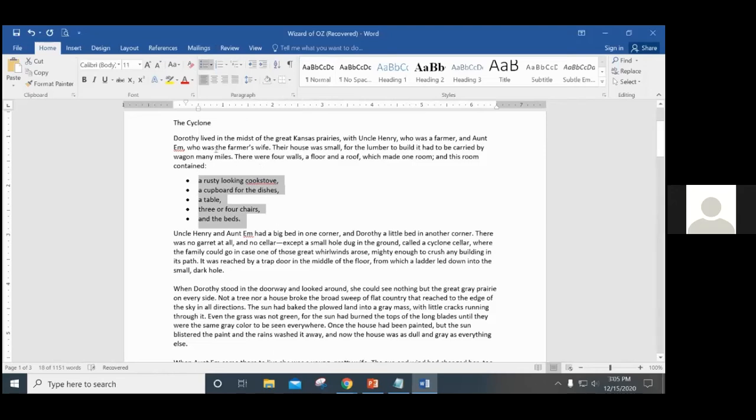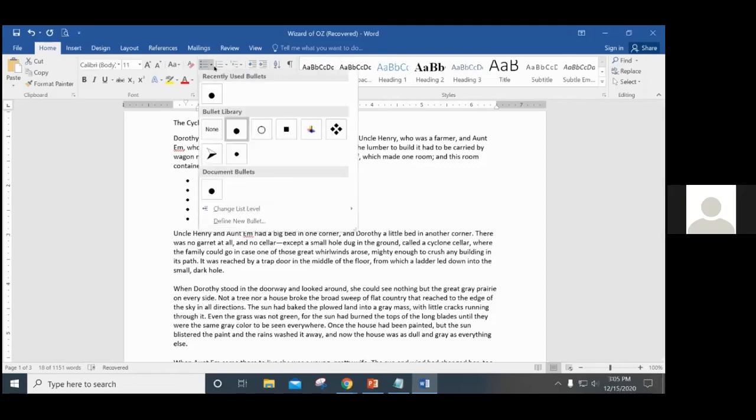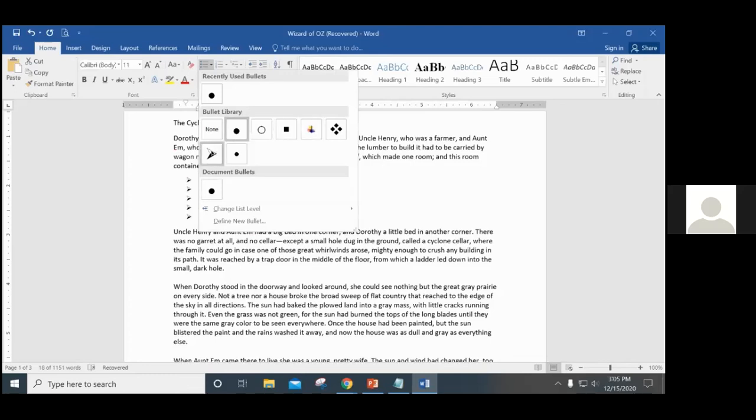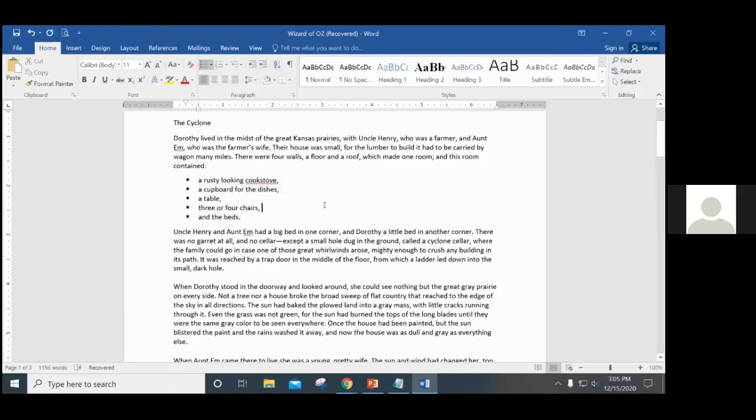Now something else really cool here is you can change what kind of bullet it looks like too. Like here we've just got these little dots, the little circles. But if you hit this little arrow here, you can make it little pointers. You can make it little fancy diamonds. You can make them open. You can make it squares. So you could do a little bit of that if you wanted. Okay. That's a bulleted list.